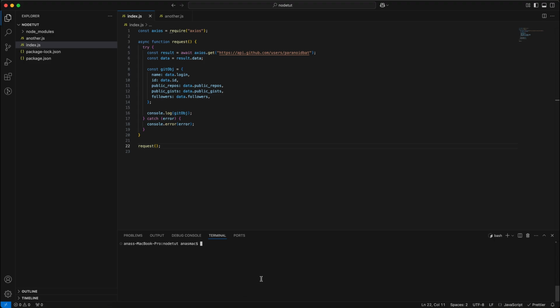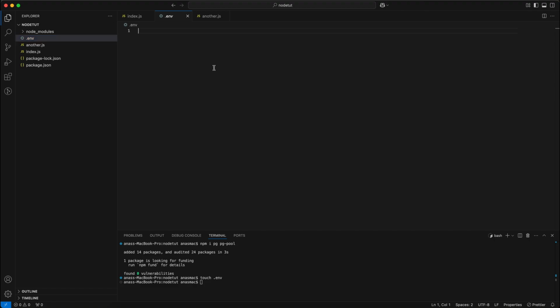But first we need to download some packages to connect with Postgres. Let's install pg and pgpool. Now we must create a secret to connect to our database. It's a URI actually. What we're going to do is create an environment file. We'll put our secret here.